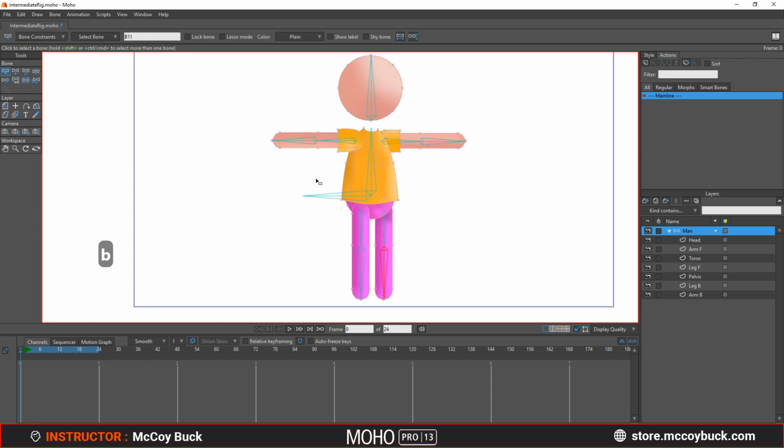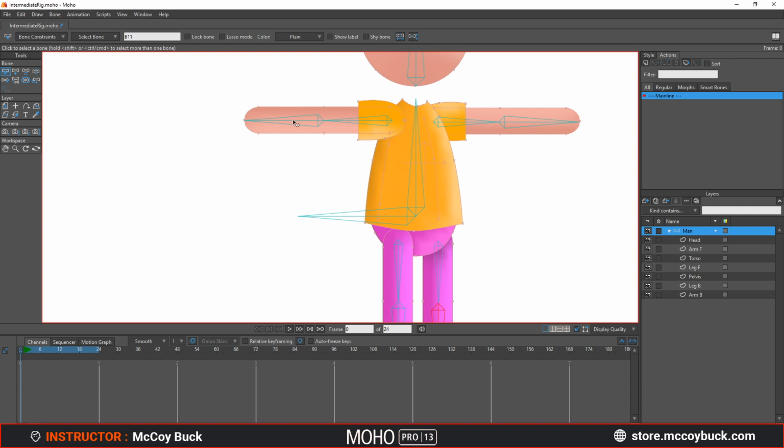So to create a smart bone, let's start with one of these distortions. Let's start with this front arm here. Using B on the keyboard to use my select bone tool, that's here in the bone tool menu, I'm going to select the front lower arm. You can see when I select the arm, I have this label up here, B5. This is the name of this bone.